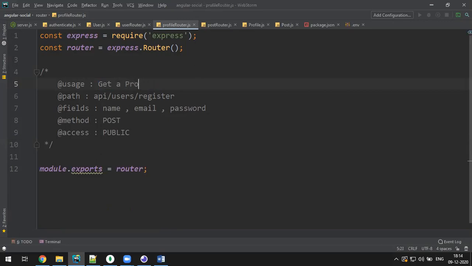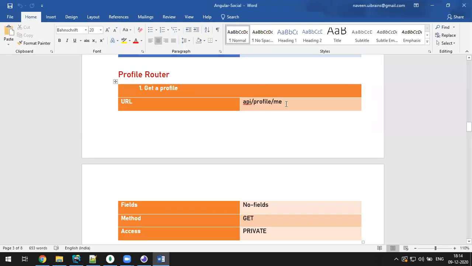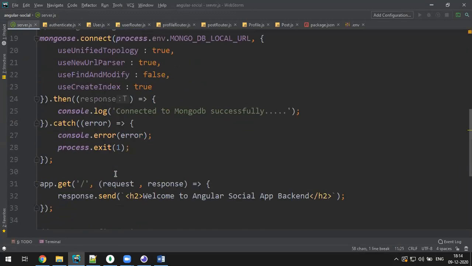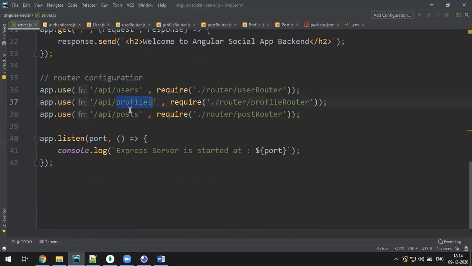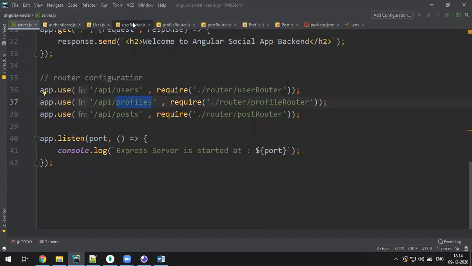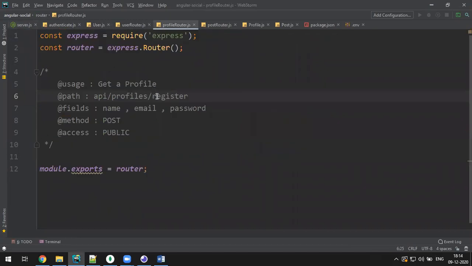Get a profile path: API slash profiles. One second, I go to profiles. Okay, fine. Then let's make profiles slash me. So profiles slash me is to get the current logged in person. So whoever logs in wants to see their own profile. So that is this one. Okay, so no fields required.